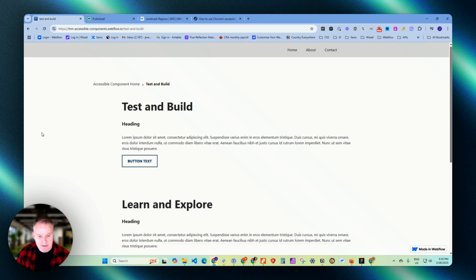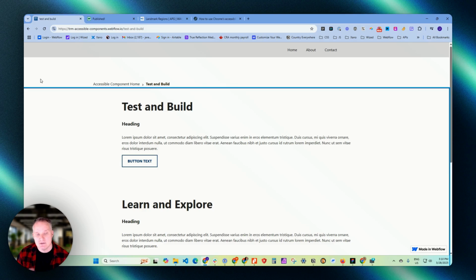So I'm going to use Narrator because it's just going to be able to show us really quickly how this works for people who are using it. So we're going to quickly turn on Narrator. One of the ways in screen readers that you can navigate a website is by going through the landmarks. So I'm going to just open up the landmarks tab here.